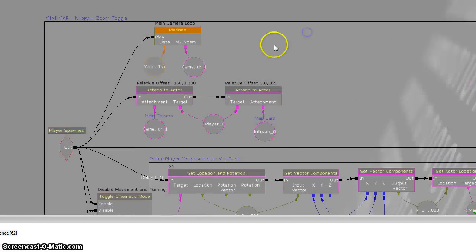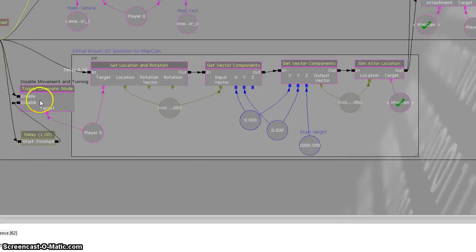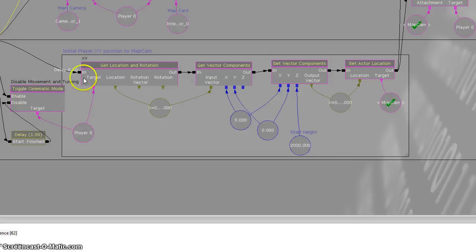Then we have the mini-map here. When the player spawns, we attach a few things there. The camera gets attached to the player, the little mini-map card gets attached to the player, we play the main camera. For just 1 second we toggle the player so they can't move, just so everything gets all lined up nicely. If we don't do that, we tend to get some weird flashes when the scene starts. Bit vague on what's going on there, but it's working.